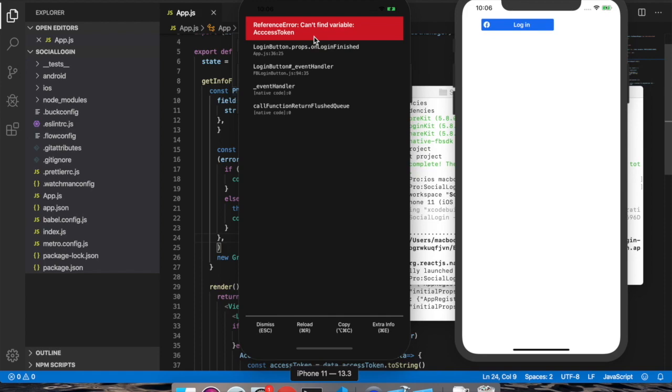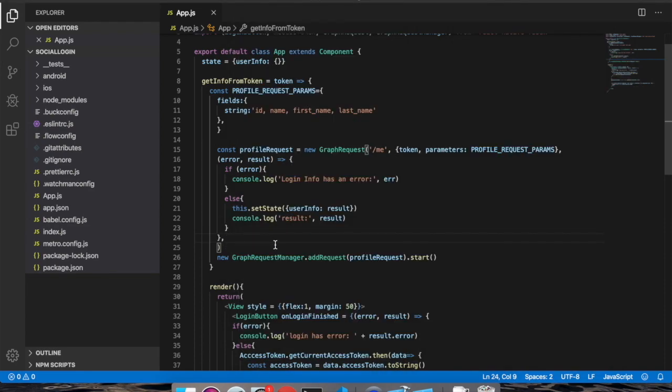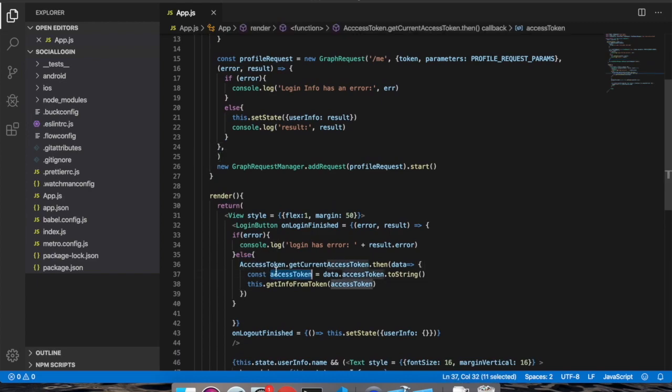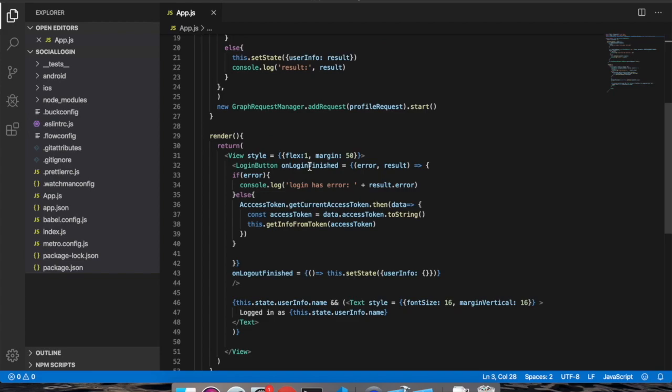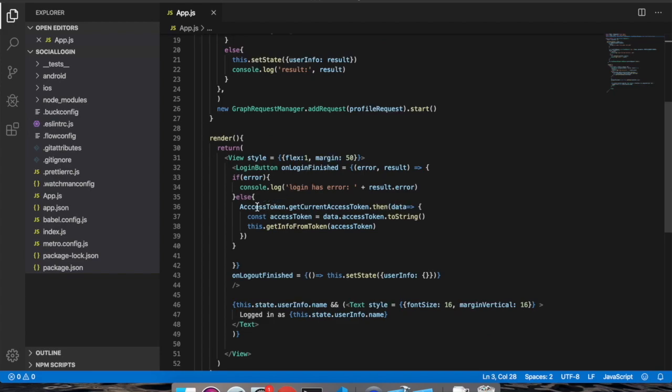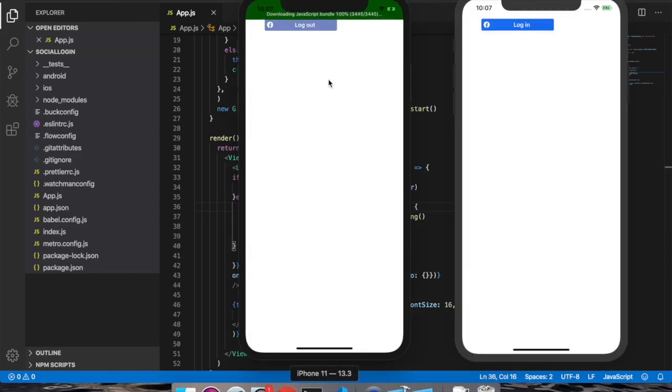Okay, can't find the variable access token. Okay, it's saying line number 36 or 25. Okay, so 36 is here. So we got some typo, I guess. Yeah, this should be ACC. We got extra C here. So now save this file and run again.